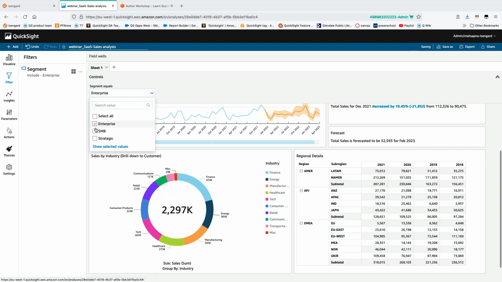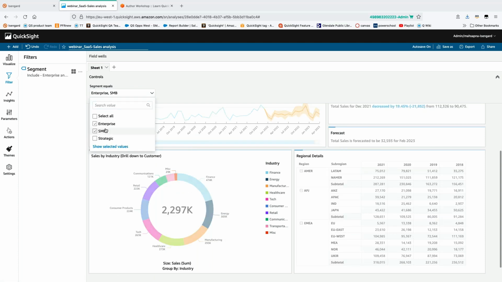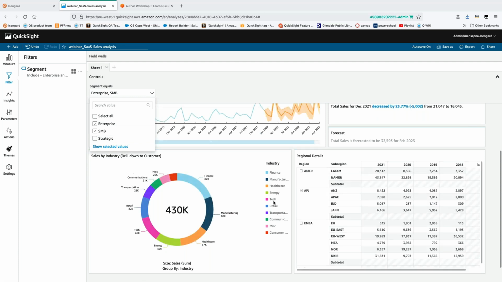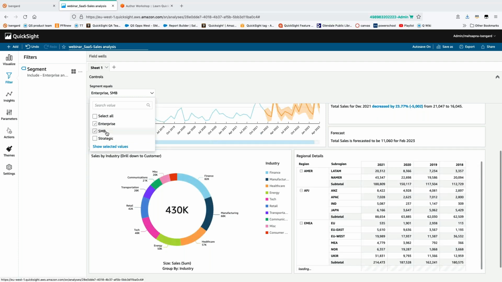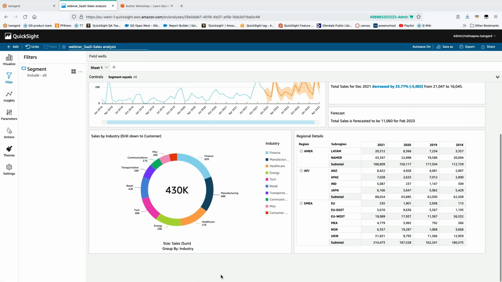Now if you choose different options here, you see all your visuals getting updated to show only enterprise and SMB. And if you want everything to load by default, then select all. And now everything is selected.